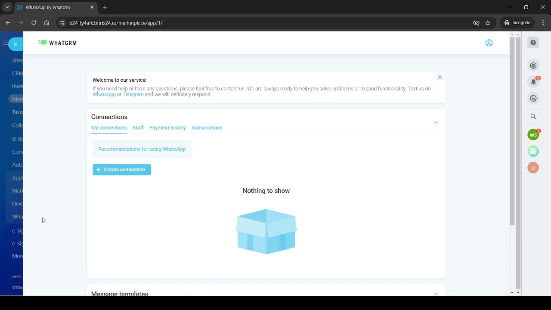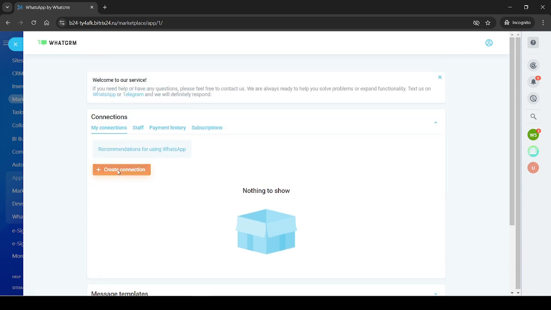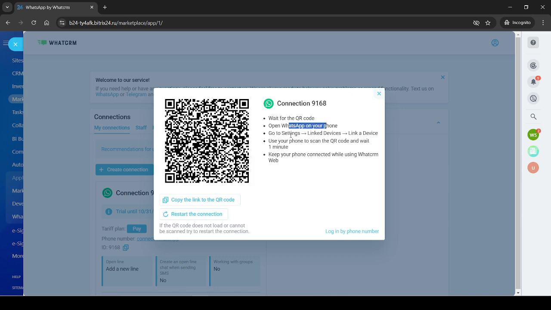So here's the interface of our widget. We need this button, create connection. Now we're going to see the QR code here. All the information of what to do you see right in front of you. So I'm scanning the code right now.